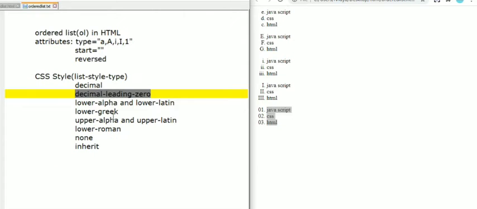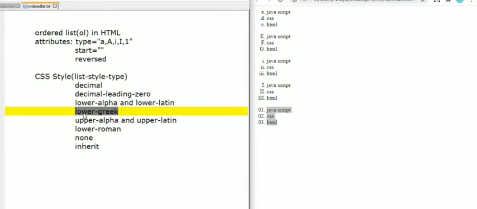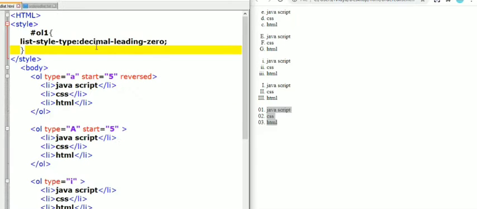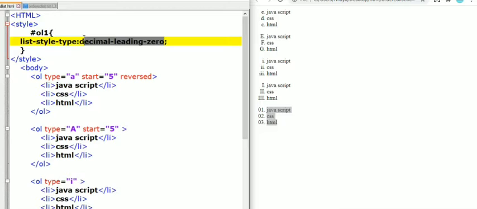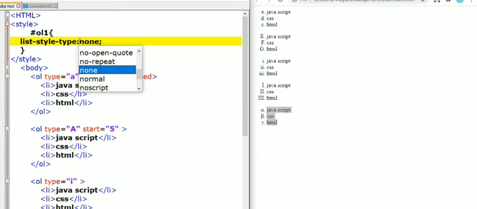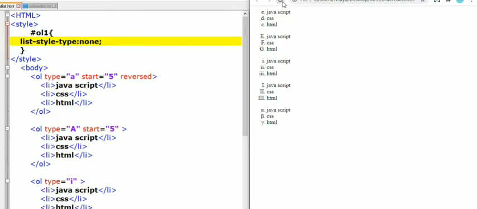There are many more. Lower Greek also we can see. The same thing I am going to copy here. We can observe lower Greek numbers are displaying here. If you don't want to display any list types for items, then we can declare none here. We can see here that list types are not displaying for these items.